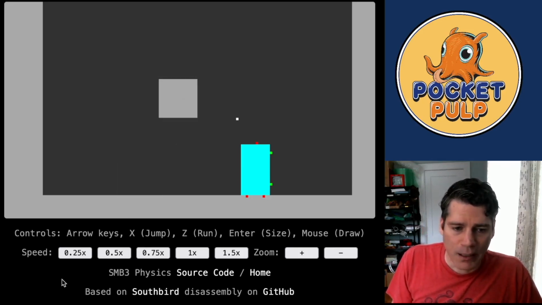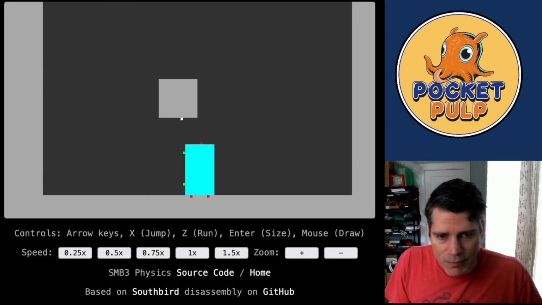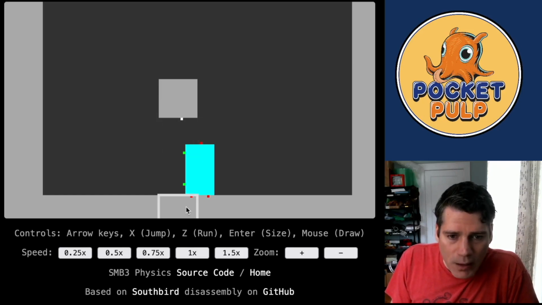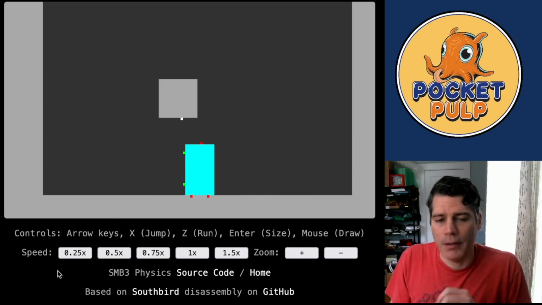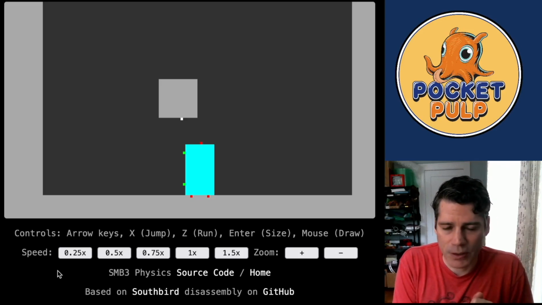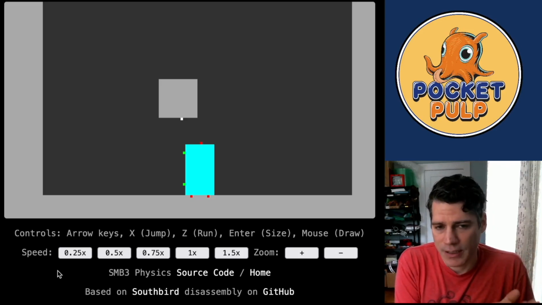I'll put a block here, and just so you understand what you're looking at here, there are different colored pixels. There's the white, there's the red, and there's the yellow, and there's red on the bottom here too. And the white is the player location. It's not really terribly useful to look at visually. The red and the yellow, though, are for collision detection.